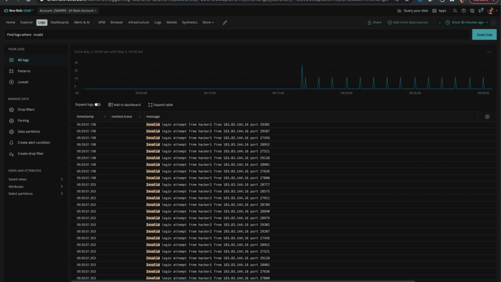I have my test account here, and what I'm showing you are some logs which are coming in, which are invalid login attempts. These may be attempts to penetrate my network, and you can see that the text is invalid login attempt from user, from IP, and the port number. This is pretty useful as it is, to have these security logs. I can plot these in a dashboard. I can even create alerts for them.